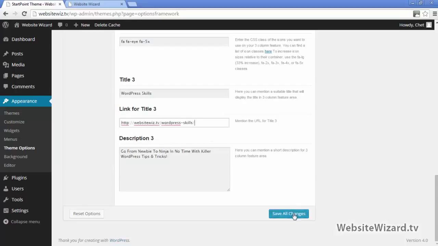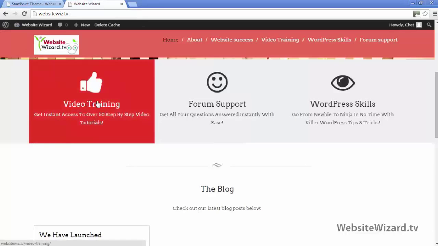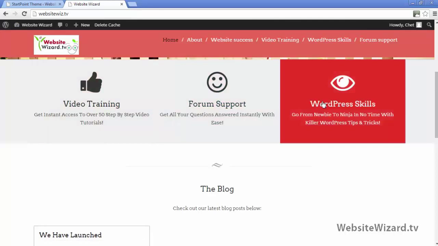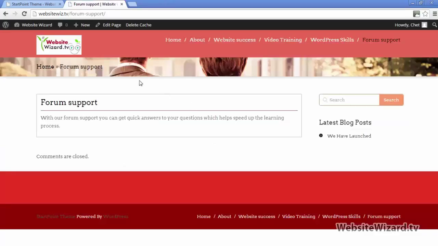So now I can just click save all changes here. I'll head back to the website, click refresh, and now when you hover over these you can see these are now links. So if I click on the forum support link right here, it will take us to the forum support page, and there you go.